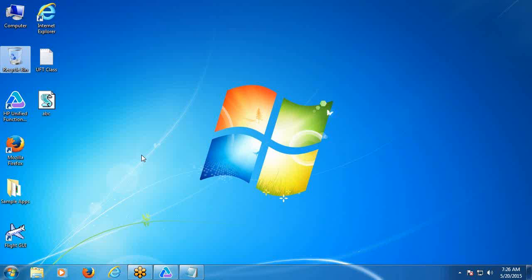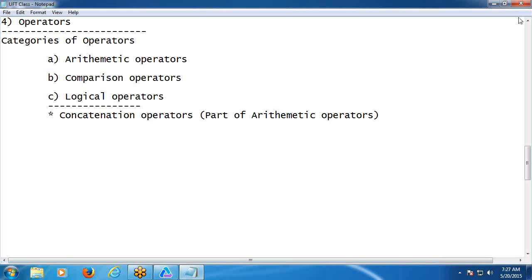Yes. Okay, cool. Three types of operators: arithmetic operators, comparison operators, logical operators. Next, one more type is there: concatenation operator. But that is not a separate type. It is part of arithmetic operators. Okay.